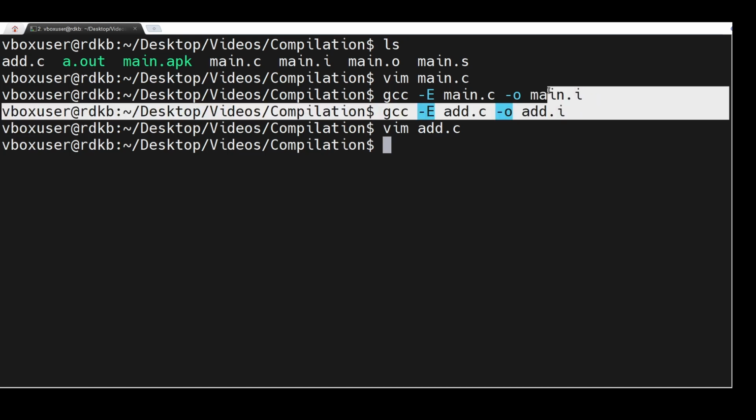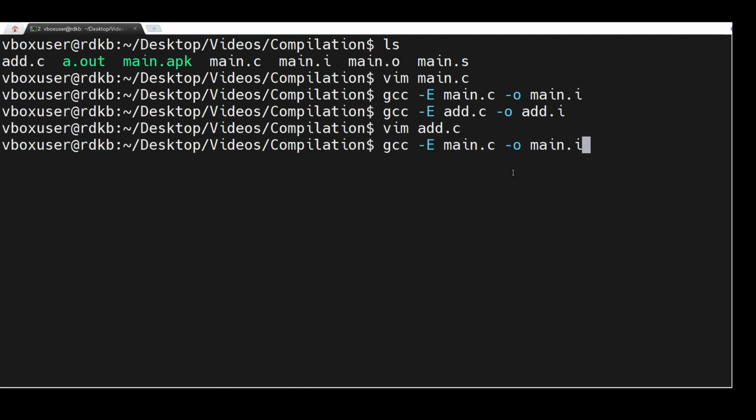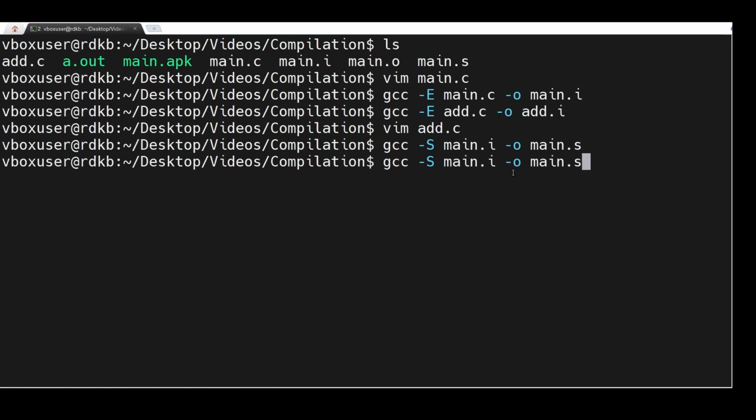So we get the first stage here, and then the next stage is gcc -S main.i -o main.s. This also got successful. Now the third one is the object file. So I have gcc -c main.s, and I convert it into main.o, this is also successful. So without the definition of that add function in main, I'm able to get through these three stages.